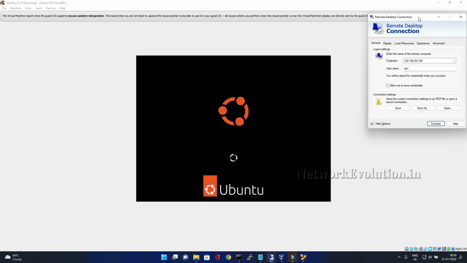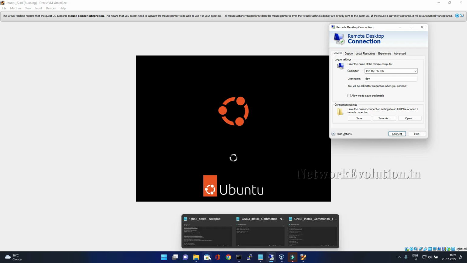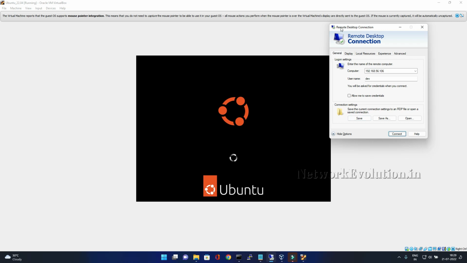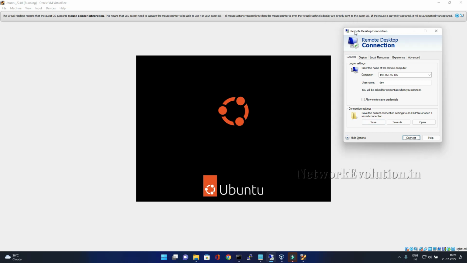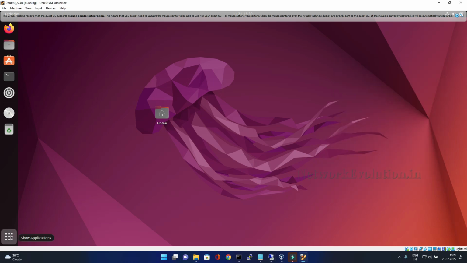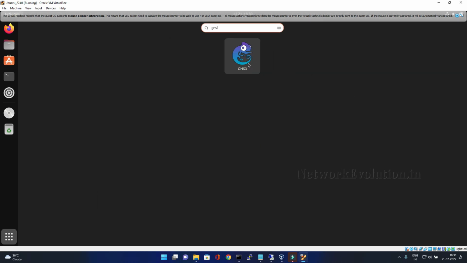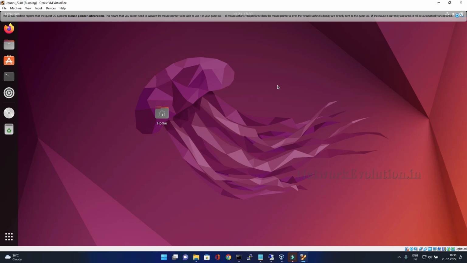One advantage of enabling RDP is that if you expose this to your normal LAN network in a bridge mode, you can even RDP to this from any other machine in the LAN. Now to open GNS3, I can click on applications, GNS3, I'll open the server.